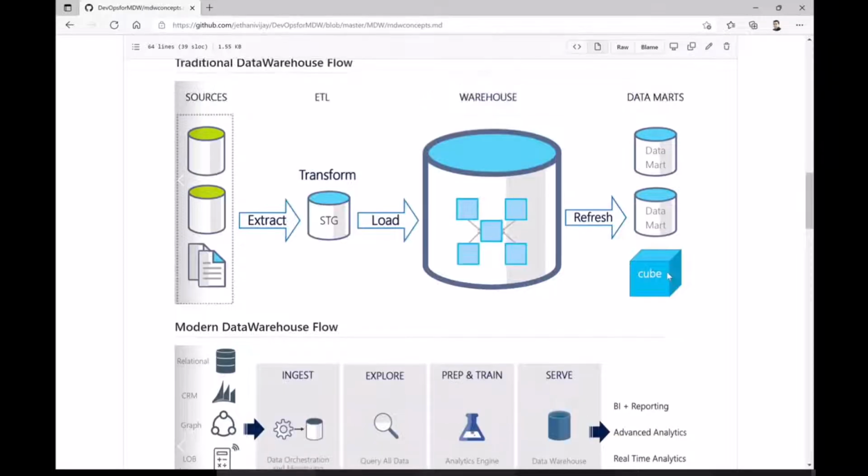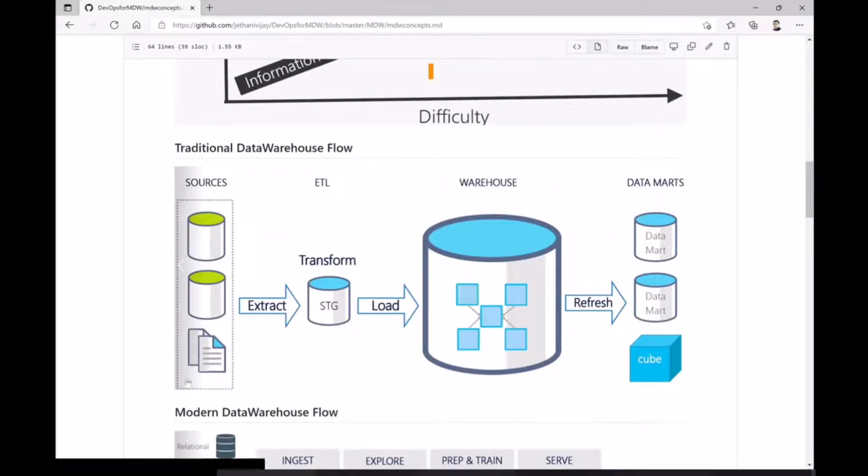So how is our modern data warehouse different from a traditional data warehouse flow? Because here we were very much limited to warehousing only. We did not have any engine as such to run the analytics or do the big data or complex querying on top of what we had in our traditional data warehouse.